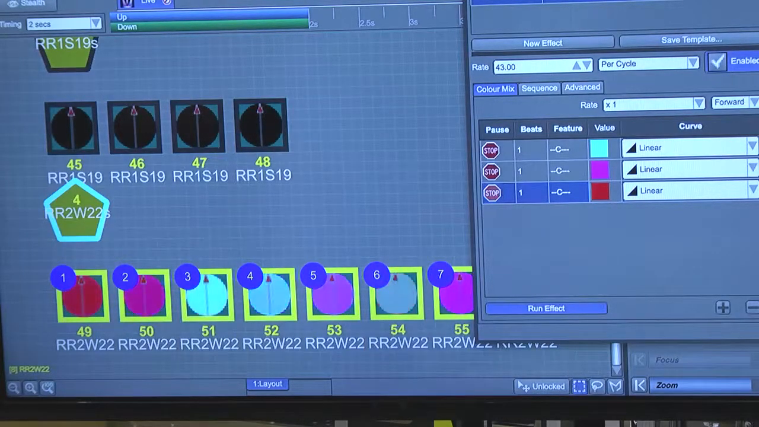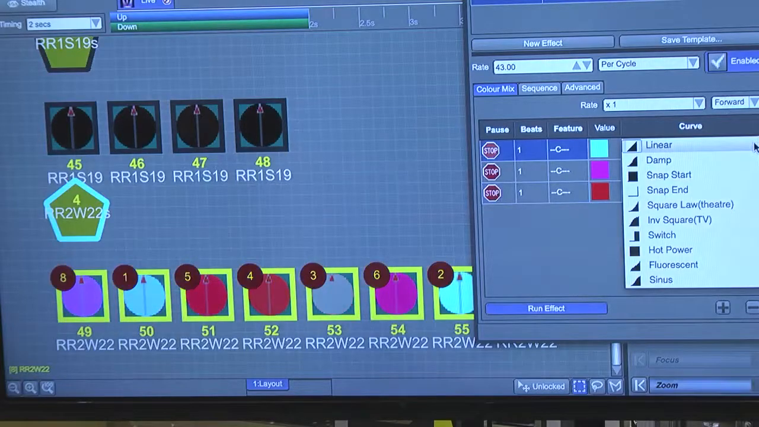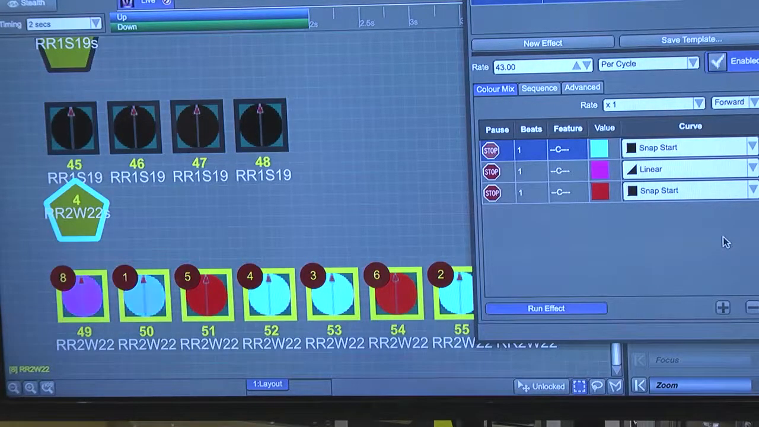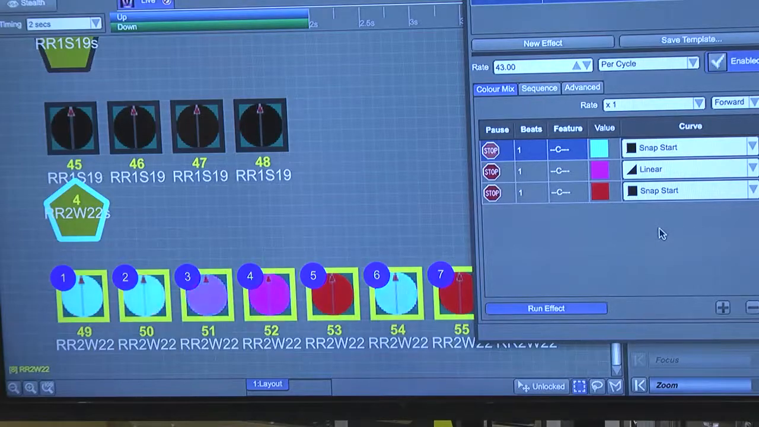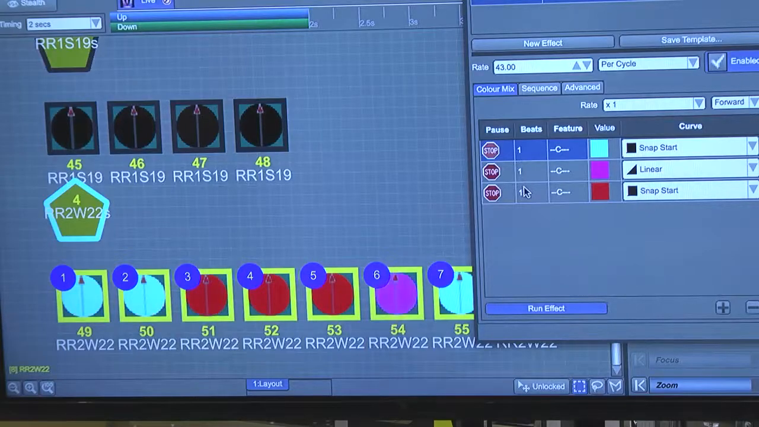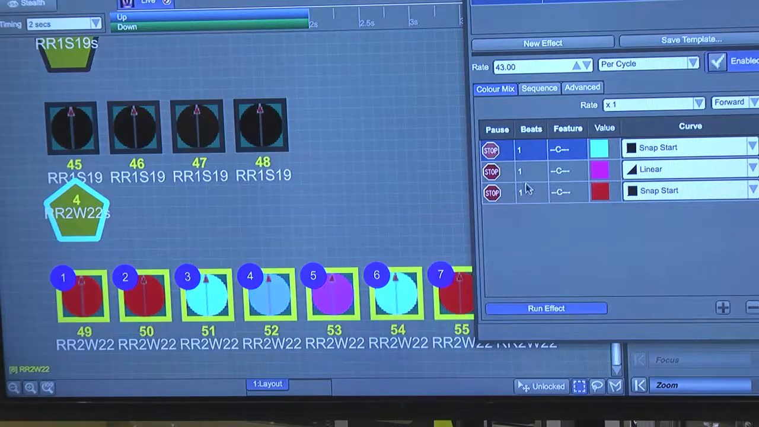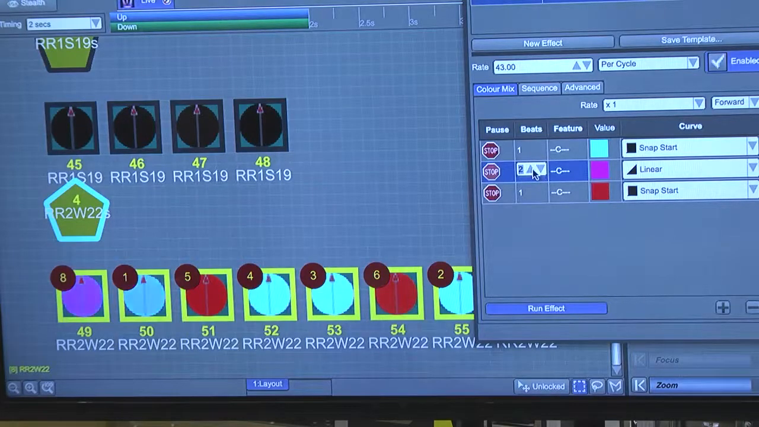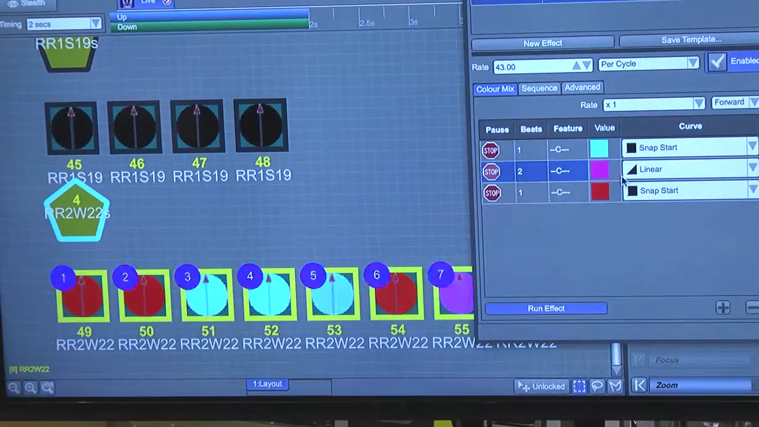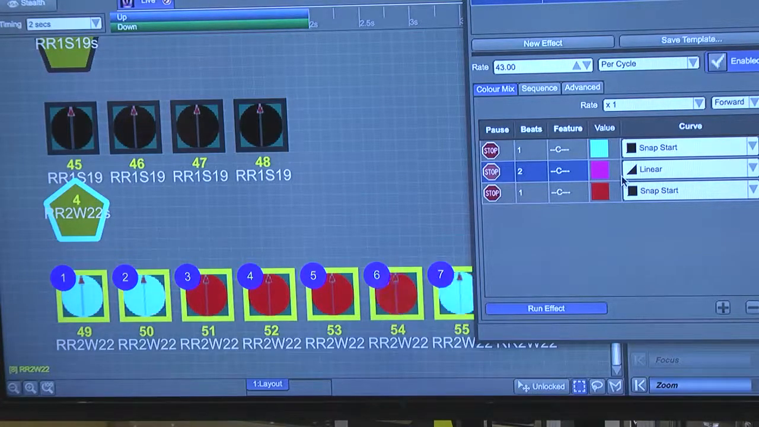For every step, you have a curve. So if you want it to snap to the cyan, it'll snap to the cyan, fade to purple, fade to red, snap to cyan, fade. You could snap it to red. It's going to be interesting. And then the other thing you have in here is your beats. This is how many beats that row lasts. So you can double click here, change this to 2. Now that magenta will last 2 beats as opposed to the other ones.